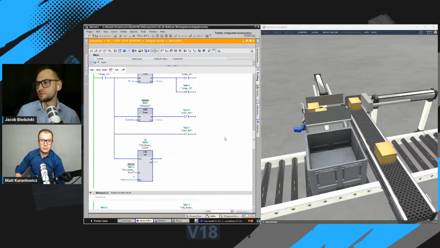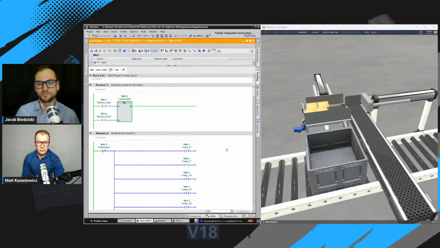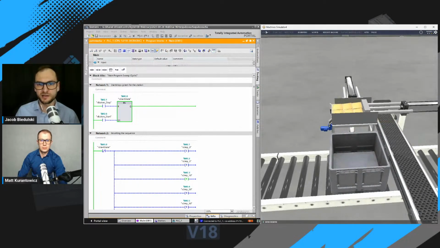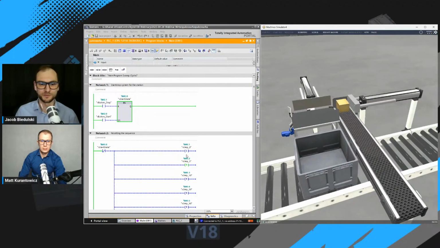Today, we'll show you how to learn PLC programming using different environments, for example, TIA Portal, and how to use simulation software. Today, our software is Machine Simulator 4. So let's get started with this software.